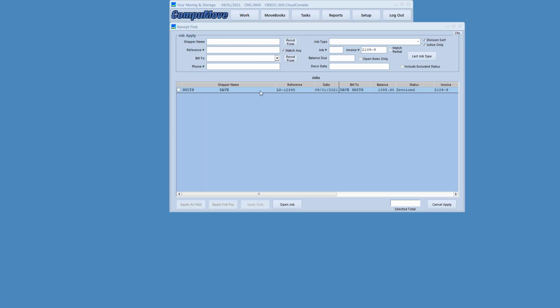So what I'll do is I'll check the job off. And that's an important step, because if you're in a situation where a payment's being applied to more than one job, you need to be able to signal to the system which one. In this case, there's a single job record, and so I've checked it off, and so down here at the bottom, it shows me the selected total.